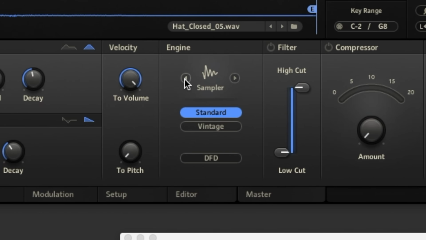But with hi-hats, I'll play something regular, but then I might play it an octave below. But a trick I use in Battery, well, it's not really a trick, to be honest with you. I just change the engine from sampler to stretch. And what it does is it just makes the hi-hat the same length all the way across the board.